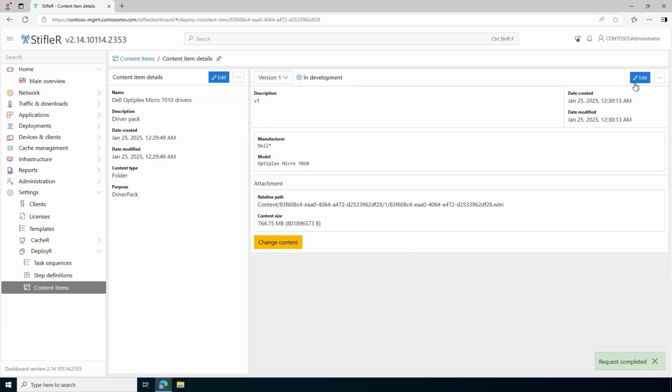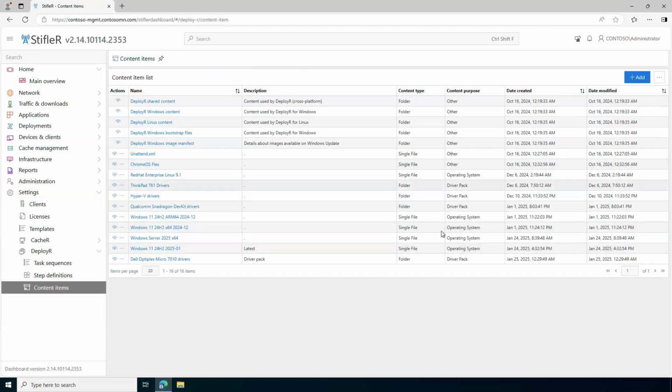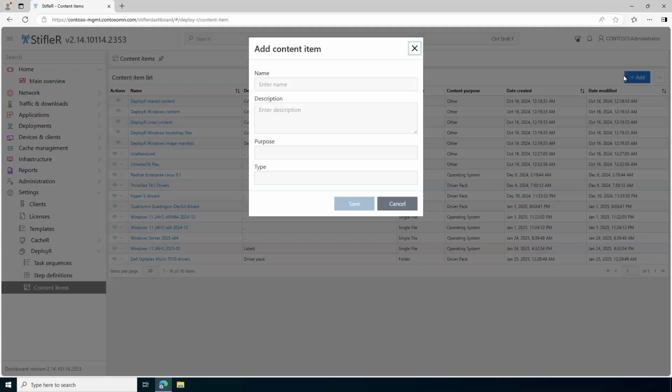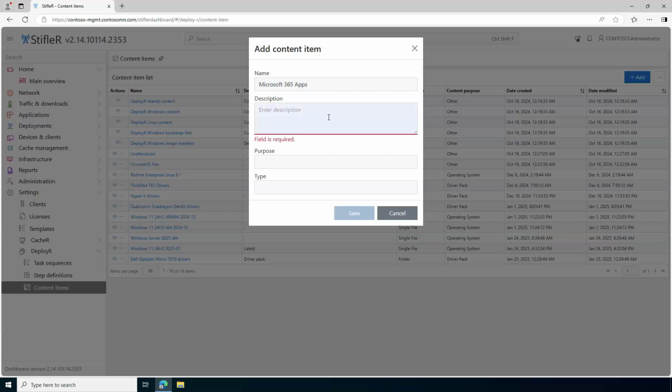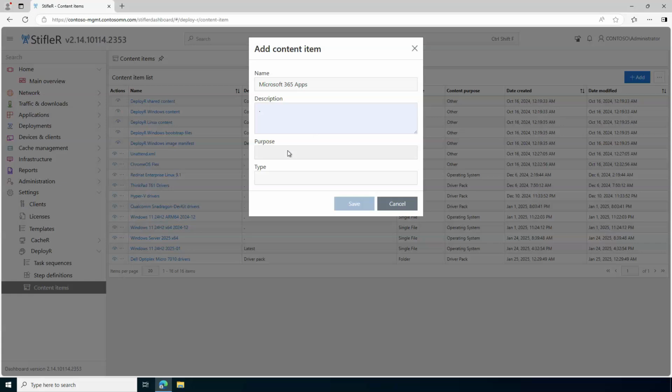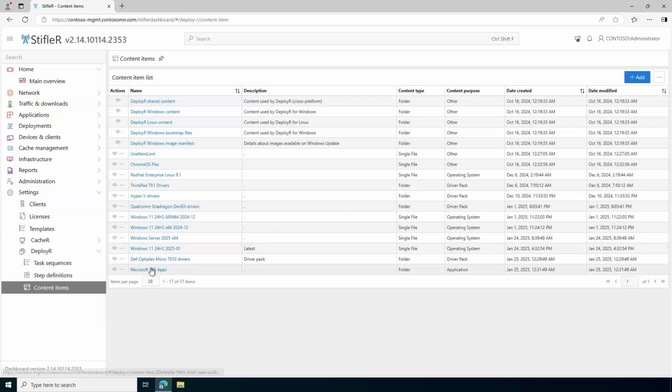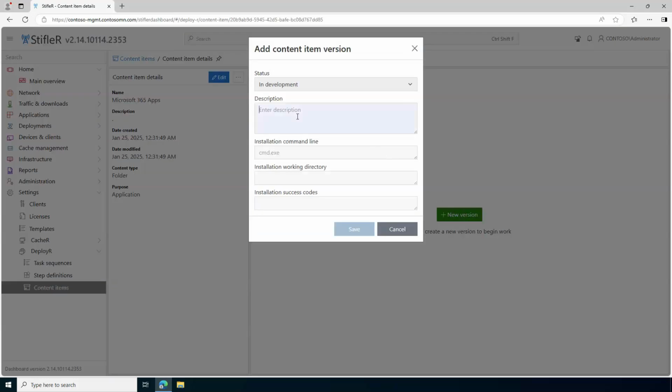Next step, we'll add an application. So we'll add Microsoft 365 apps. It is an application. Again, it's a folder of content. So once we have that, we'll add a new version. And in this case, we'll put in the command line that we need to install it. Specify configure. And then we can add content to that.